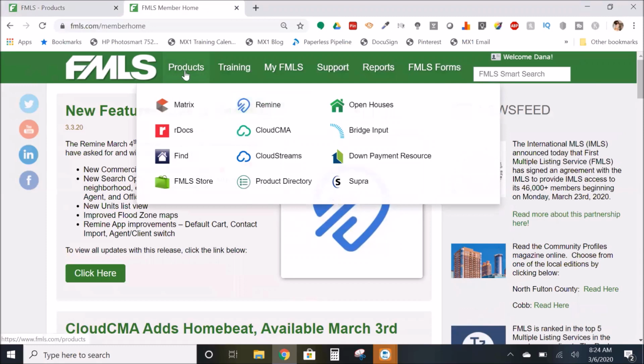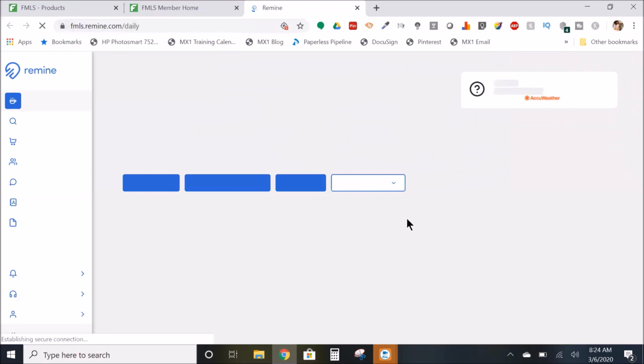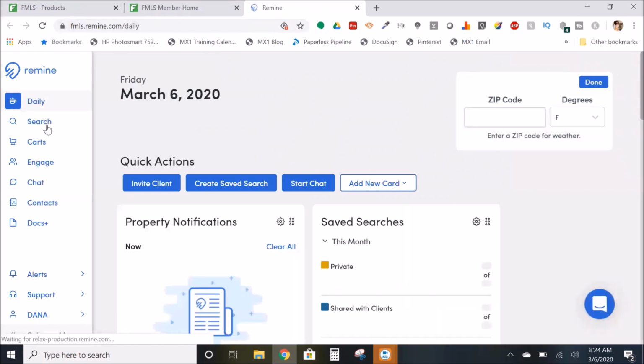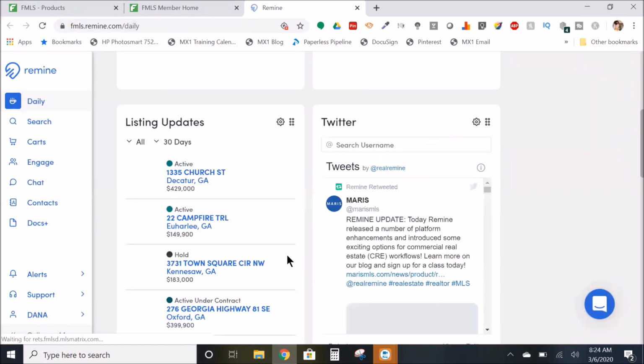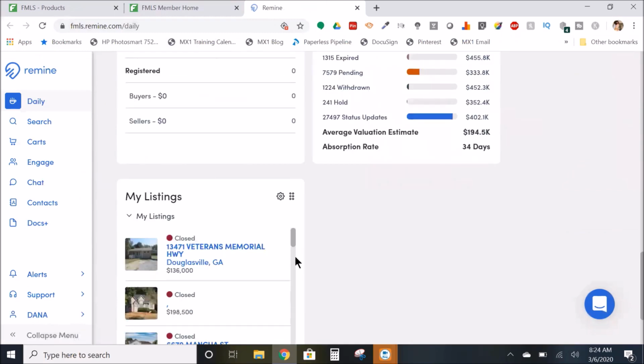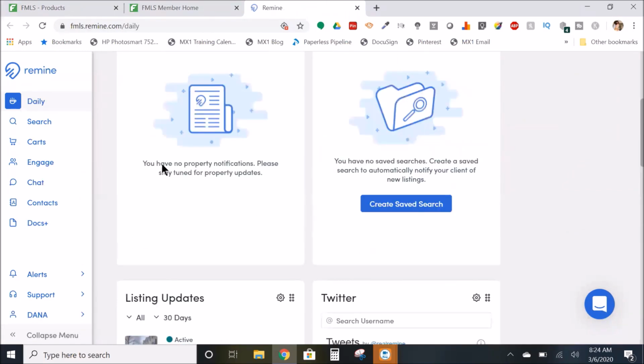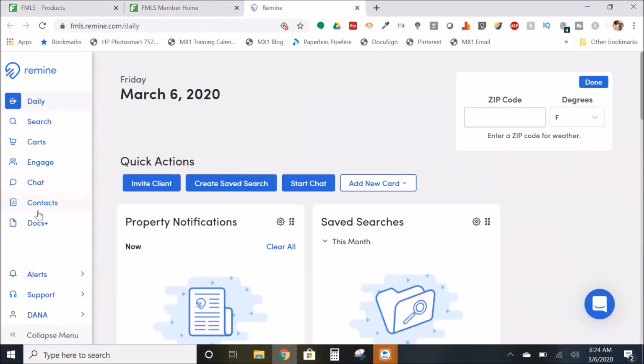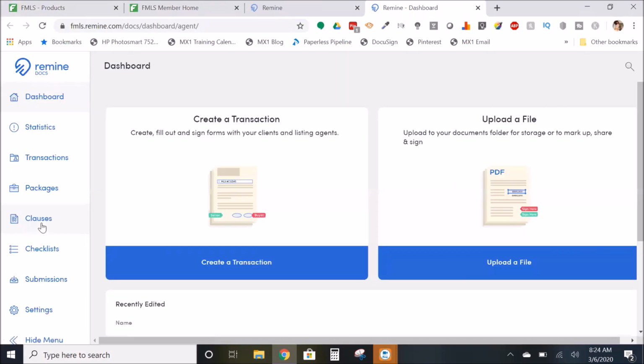So anyway, here I just hovered, click on ReMine. Now it's forwarding me to that program. Once you are in the program, again, there's all kinds of things you can do for searching to help you with your prospecting, to find people that need your services. But what I'm going to do now is we are just going to briefly cover Docs. So I'm in ReMine. I'm looking right here for the Docs Plus menu, so I click on that, and now it takes me to the ReMine Docs.